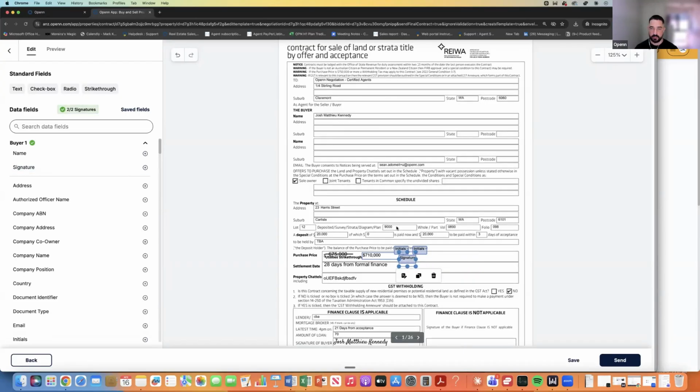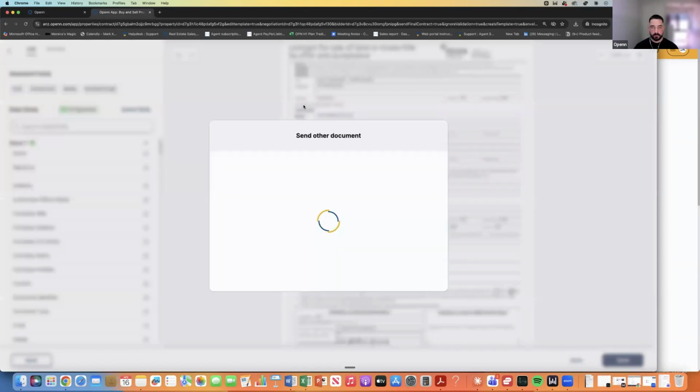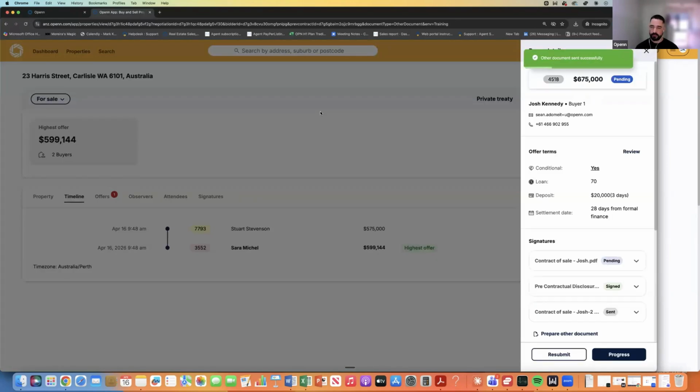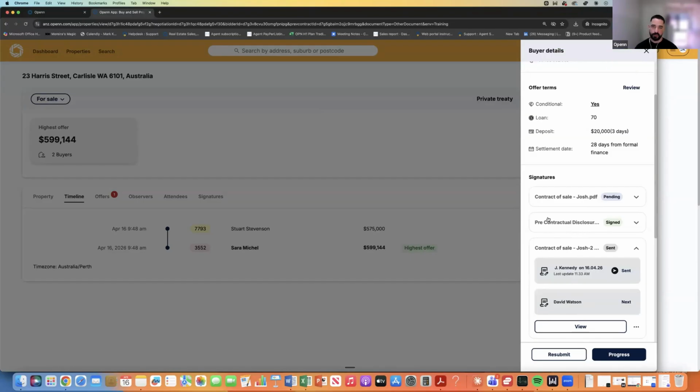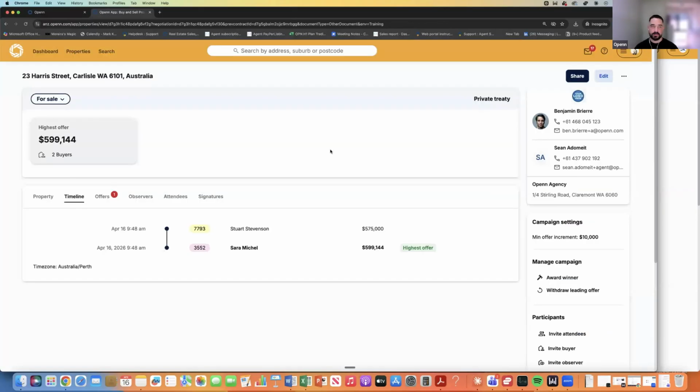Yeah, there we go. All right, so now I can hit send. And that's going to send it off to Josh. Basically, once that's completed by Josh, it'll send it automatically to the seller and you've got a done deal. So that's a pretty quick run through of how that works. But again, you can see here, you can have as many documents as you like per buyer ready for signing. So yeah, pretty cool. That is about a wrap.